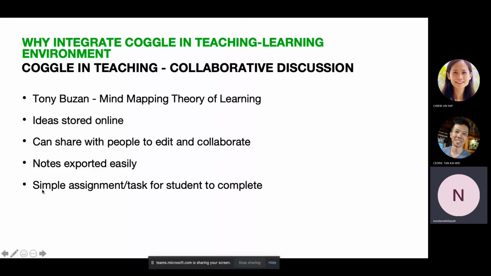And last one is it can also be a form of simple assignment or task for students to complete. So let's say you want to make the mind mapping, the brainstorming session, to be part of the student activity where they can get marks or tokens. So we can use this as a tool so that students can do this as part of the assignment or part of the task, which can let them be either assessed or gain some badges or marks. So that's something we can do.